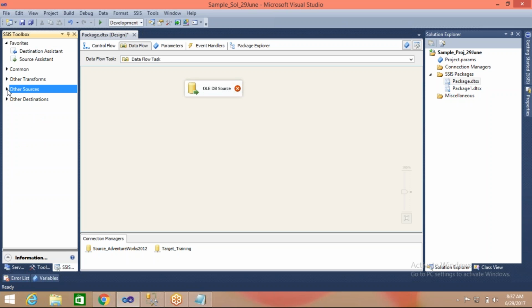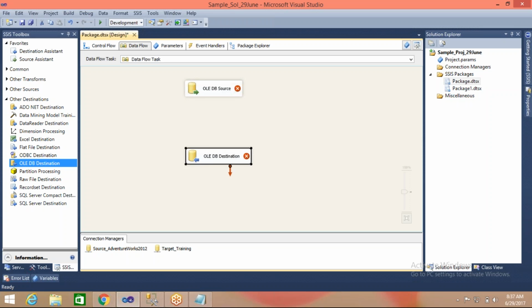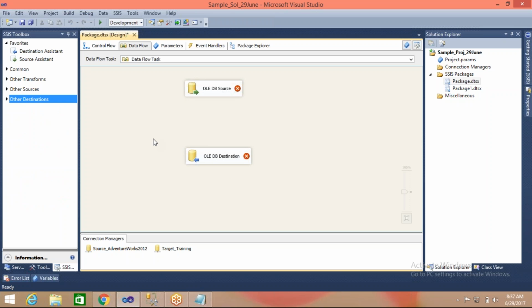Okay, go to the destinations, take the OLEDB destination component, select that and drag it to your workspace. So you now have two components. These are all predefined components. Now you have to specify the source connection and source table name, and the destination connection and destination table name.